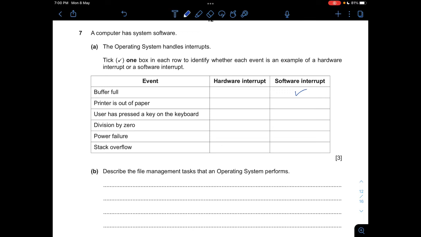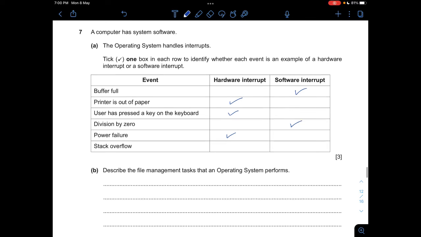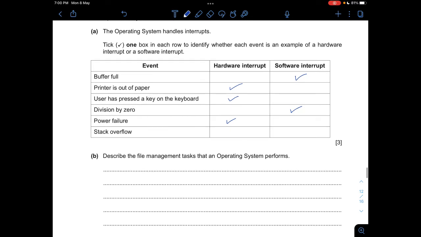If the printer is out of paper, this is when the paper is gone, so this will send a response to the printer, and then the printer would send it to the computer. This is under hardware interrupt. User presses a key on the keyboard, so it's pressing the hardware, so it's hardware interrupt. Divide by 0 is based on software, so that will be software interrupt. Power failing is because of hardware, so it's here. And then stack overflow is because of a program, so it's under software interrupt.